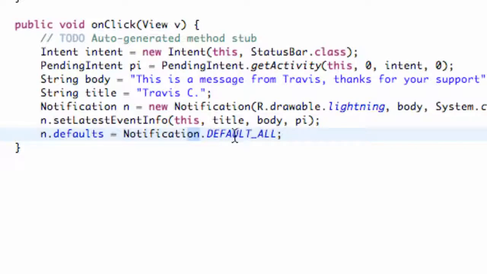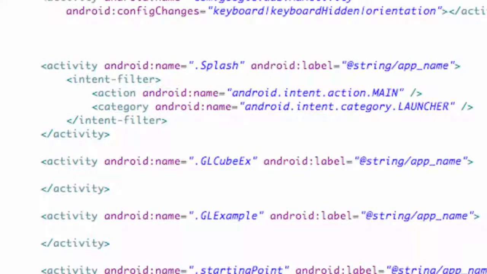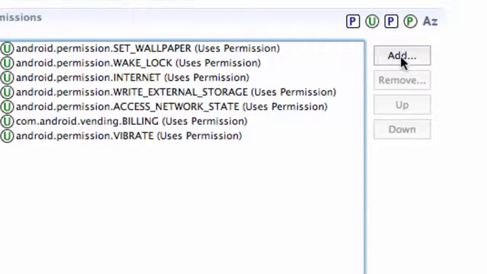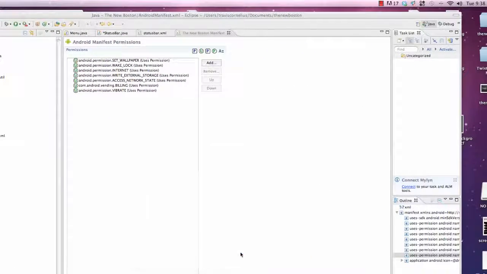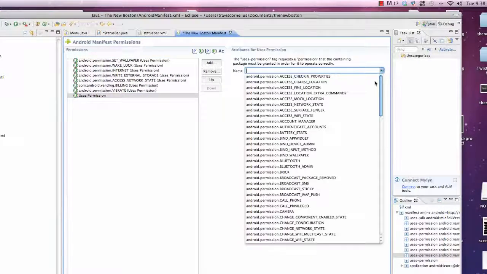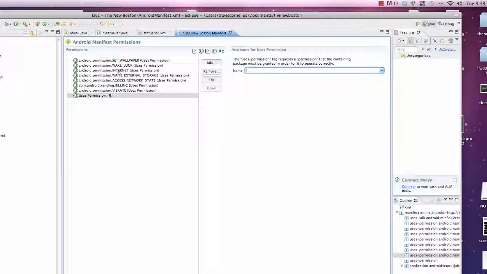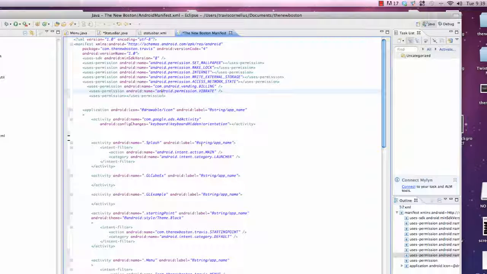And then also, since we're using the vibrate, we're going to have to go into the new Boston manifest and add a vibrate permission. Again, you can just type this out, or just go to the permissions and say add uses permission, and then, you know, vibration, or vibrate I should say, and just add that permission to our manifest so our application won't crash. And that's probably it for this tutorial.